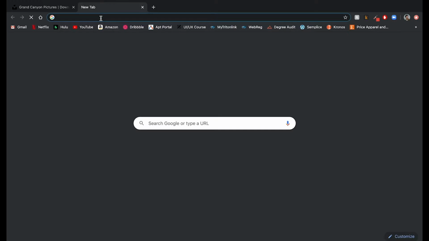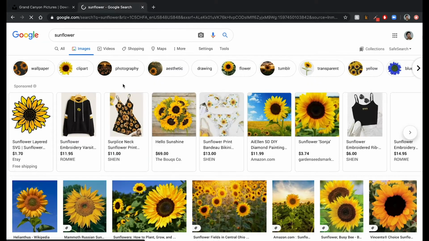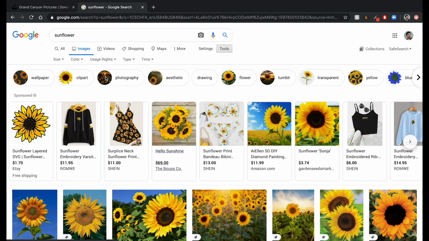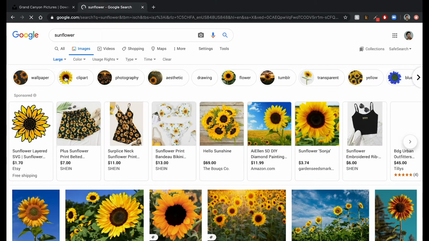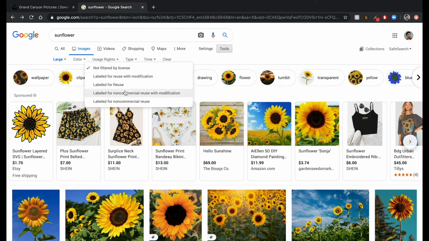I'm gonna head on over to Google and type in sunflower. And once we're here, we can go to the tools bar, go to size and large. This will make sure that the picture you're using isn't like super tiny and really pixelated and difficult to crop. There's also tools for color if you want to pick strictly a black and white image or an already transparent image. There's also usage rights, like Unsplash is free to use for anything. You can also do that on Google.